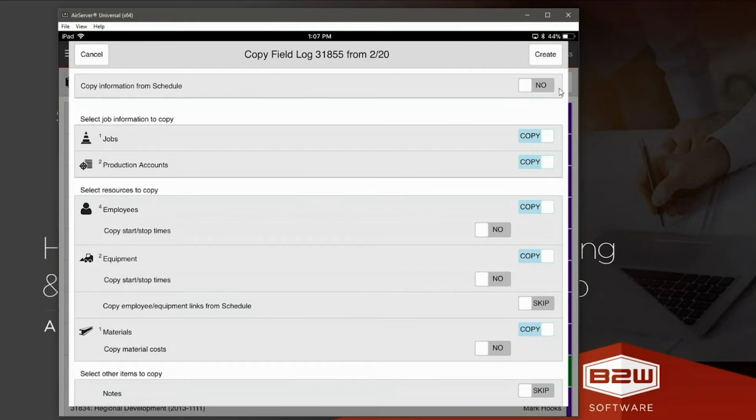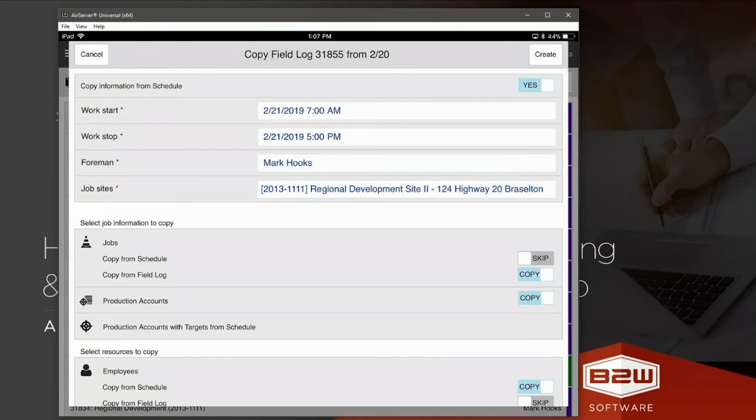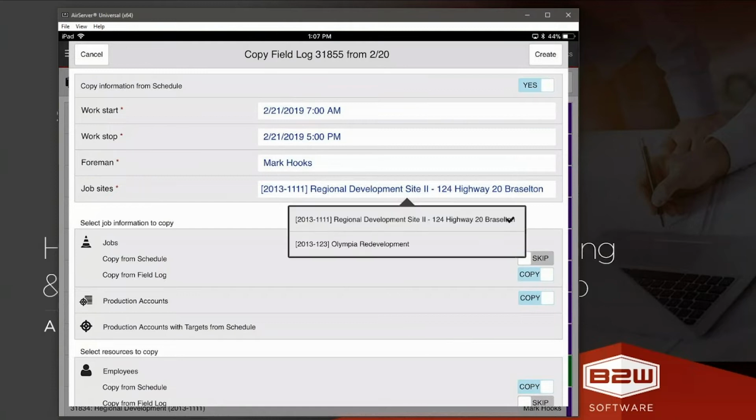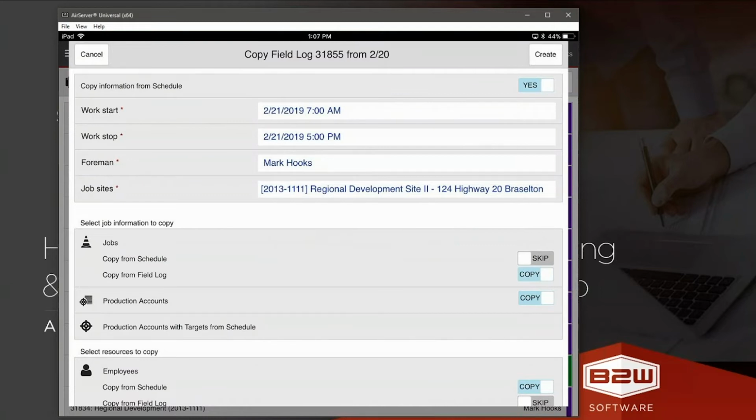You'll also notice another button at the top of the screen, which is another way that we can both pull information from my previous day, but also interact with the schedule assignments. So in this scenario, let's say that I'm doing the same work, I'm on the same job, but I really don't know who the dispatcher sent to my job site. So I can choose to pull information from both the schedule assignment and also from my previous day. So if I hit the button, it starts that process for me. I can choose my start day, stop day. If I'm on multiple job sites within the day, I can choose which job site that I want to actually put onto my day's field log and where I want to copy information from.